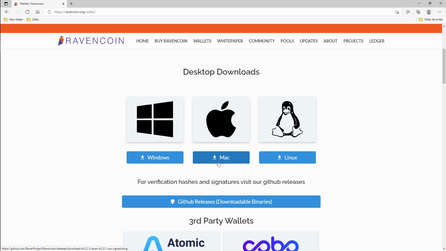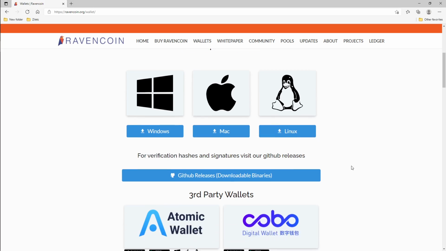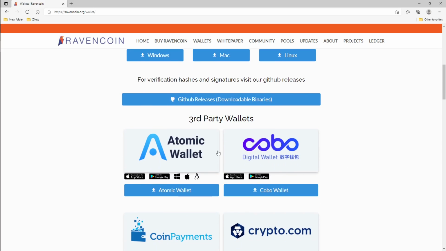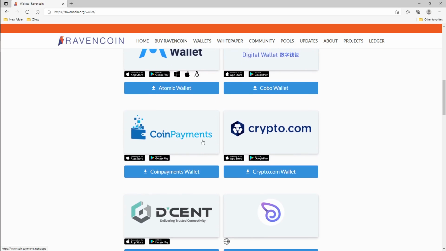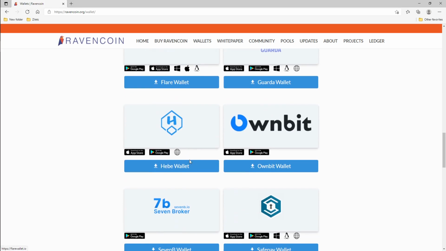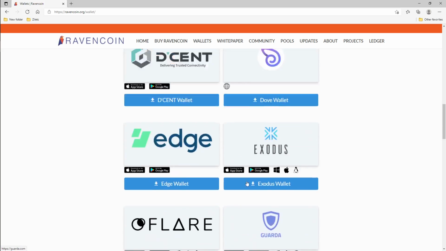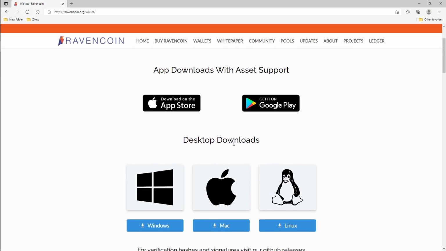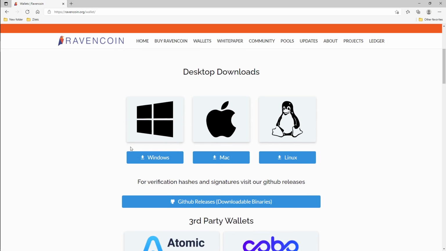You can either download Windows, Mac, or Linux. Or you can look at the third-party wallets as well, like Atomic Wallet, CoinPayments, Edge, Trust Wallet, Zelcore, and more. But for the purpose of this video, we're doing a desktop download, and we have Windows here. So see where it says Windows right here on this blue? You're gonna go ahead and click on it, and it's gonna start downloading for you.